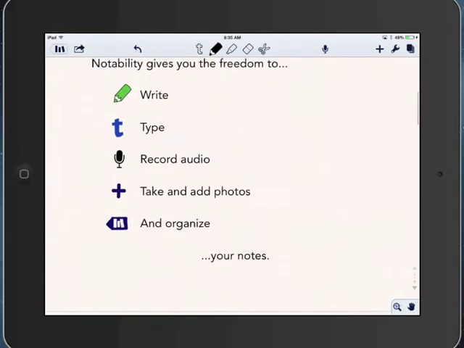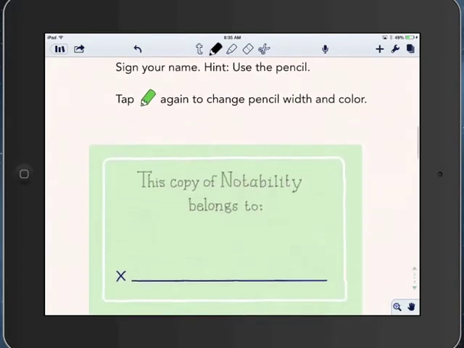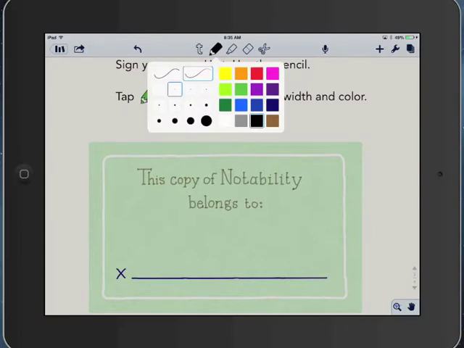So here are our tools. You have a writing tool, a typing tool, a recording tool, a tool to take and add photos, and then your organization tools. So here's a little practice. You can grab the pencil tool, and notice when you tap the pencil tool, you have lots of options in terms of thickness and line style. You have sort of a solid line, and then you have a tapered line. You have a line size, and then you have some line colors that you can select.